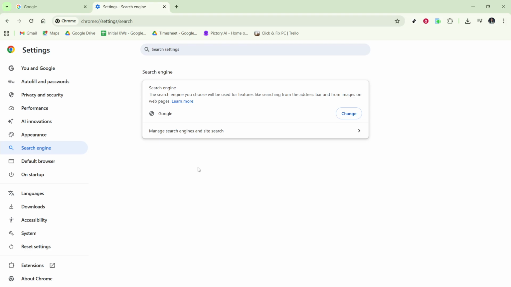Here you'll see an option titled Search Engine Used in the Address Bar. This is important because it determines which search engine Chrome uses as its default when you type search queries directly into the address bar. There should be a drop-down menu right next to it.